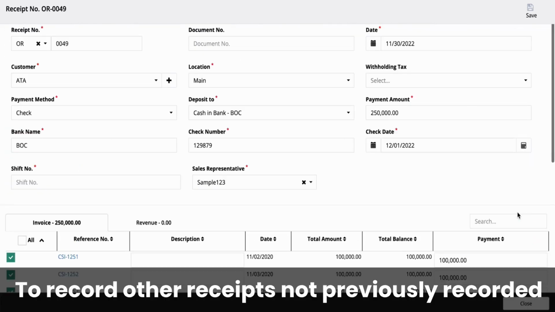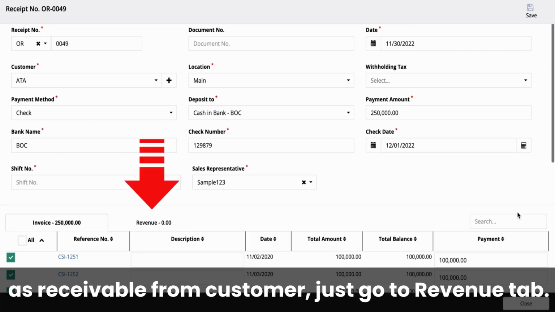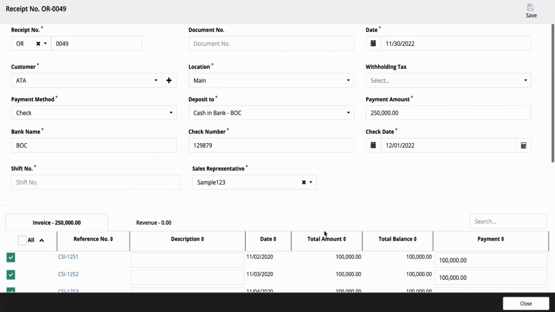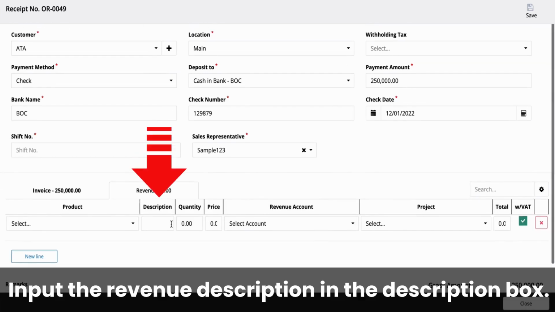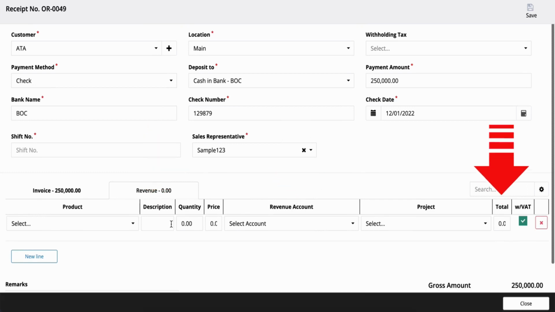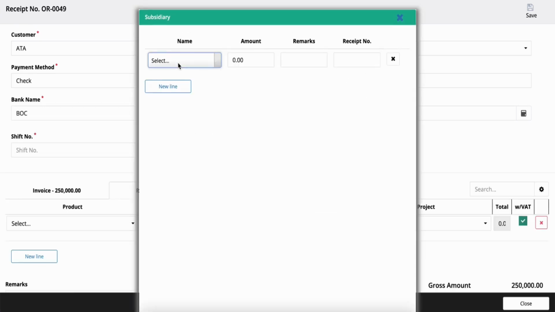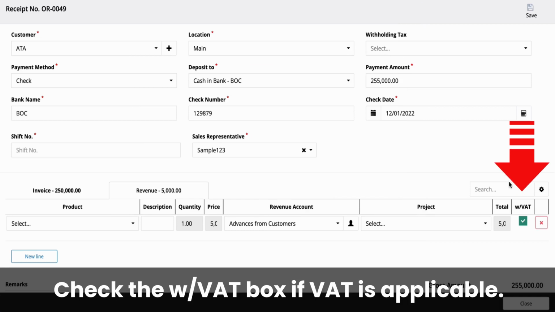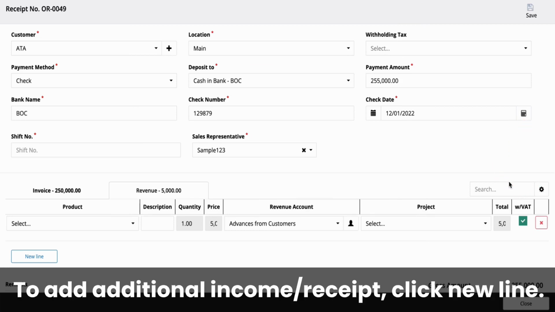To record other receipts not previously recorded as receivable from customer, just go to Revenue tab. Input the revenue description in the description box. Then select the income account and input amount. Check the With VAT box if VAT is applicable. To add additional income or receipt, click New Line.